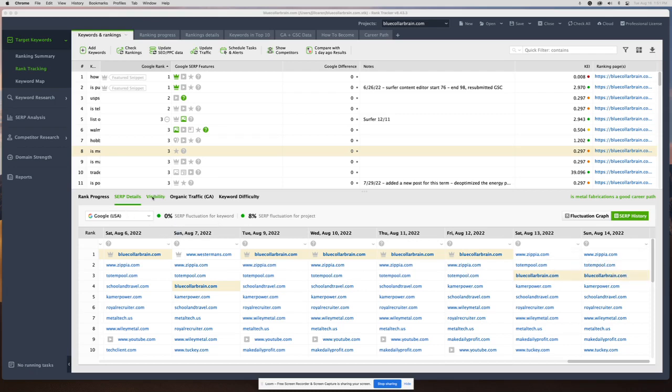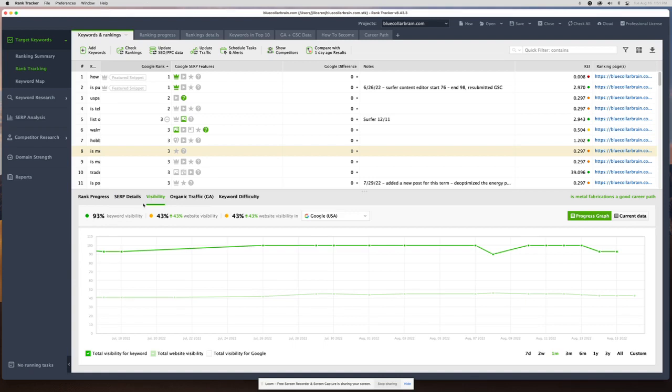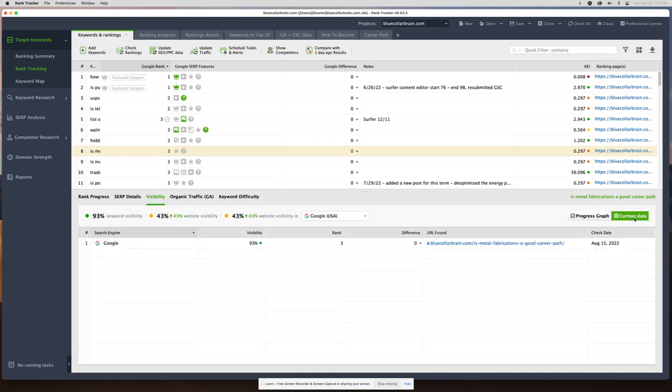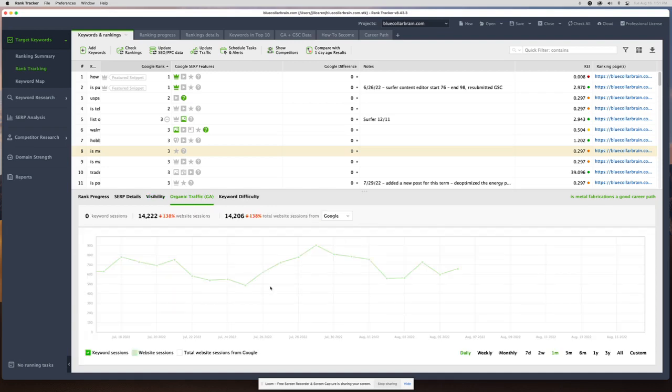Visibility. So this is telling me I have a 93% keyword visibility. It's up 43%. That's all in Google. That's the progress graph. Then there's also current data. Organic traffic. This just gives me an idea of the traffic that I've been getting. So let me do all.